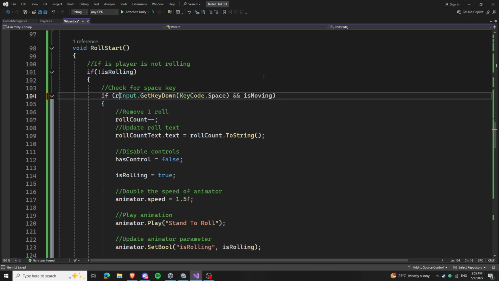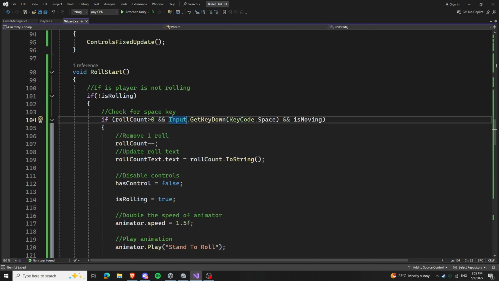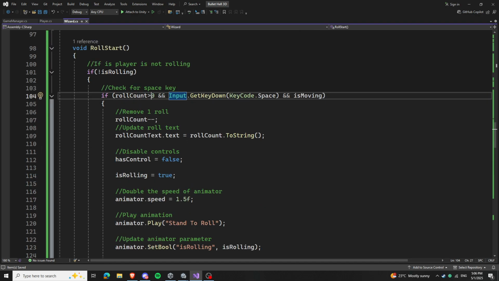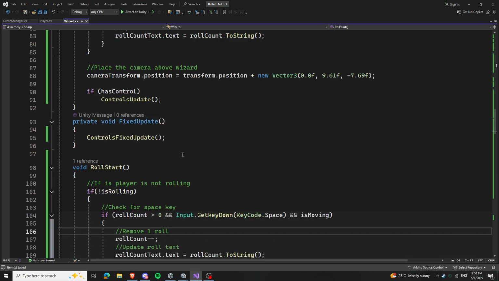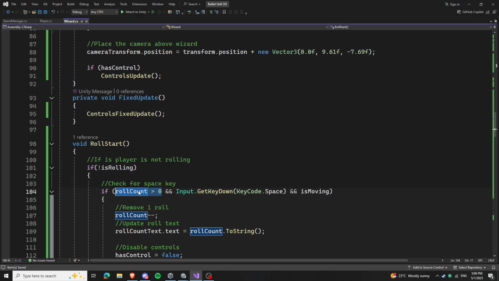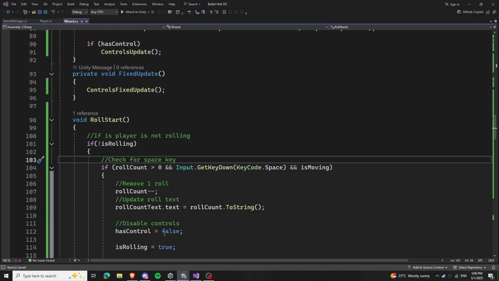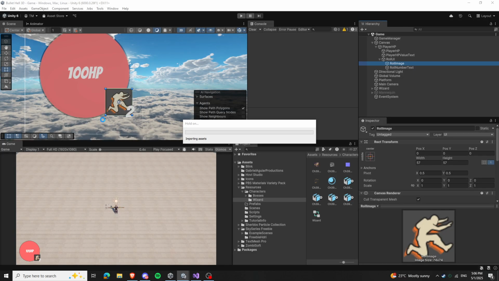So if roll count is bigger than 0, okay. Yes, it's bigger than 0, then we can do this. And if it's not bigger than 0, this if should stop here, should not go further with this stuff, I think.